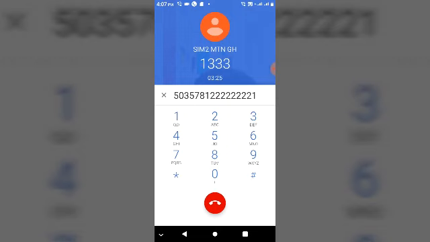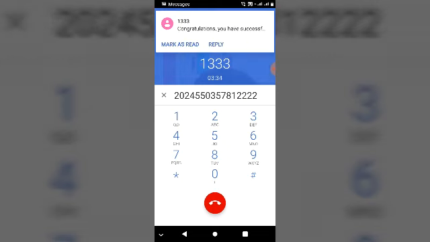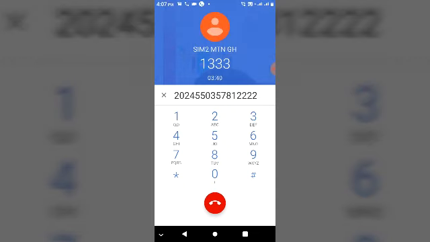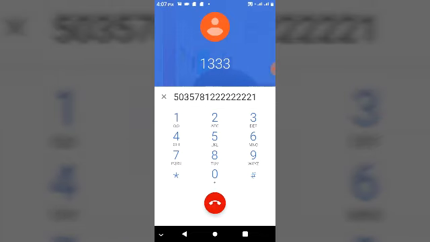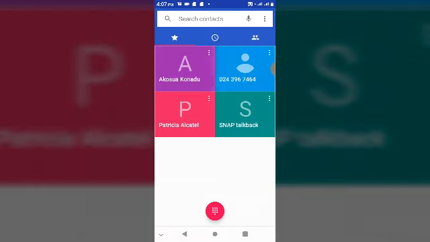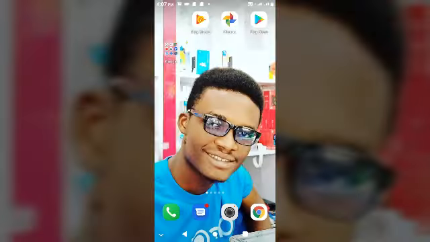So after calling this number 1333, it will ask us to choose a number for a language. You punch your number and you punch 1 to confirm and you create the 4-digit number. So now we are done with all we are supposed to do. We've created the 4-digit PIN code.